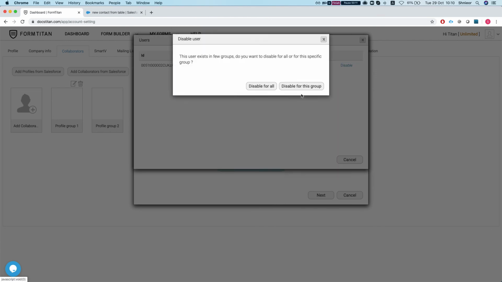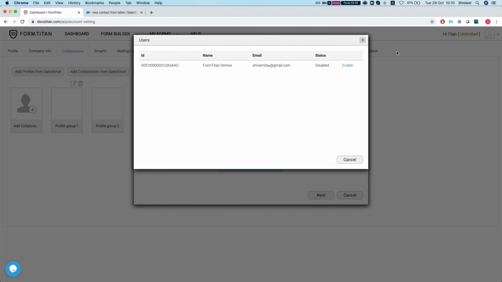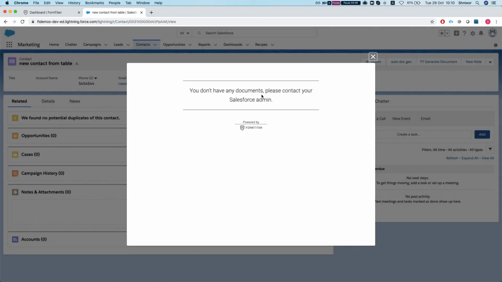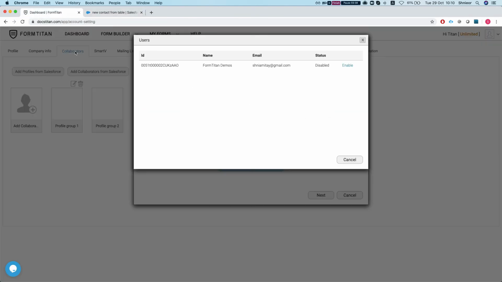I'll hit disable, and Form Titan recognizes that this user exists in a few groups, since we have it in profile group 1 and profile group 2. So Form Titan asks us, do we want to disable it just for this group or for all the groups? So I'm going to hit disable all, and if I head back and try to generate, I have no documents since I disabled the user.